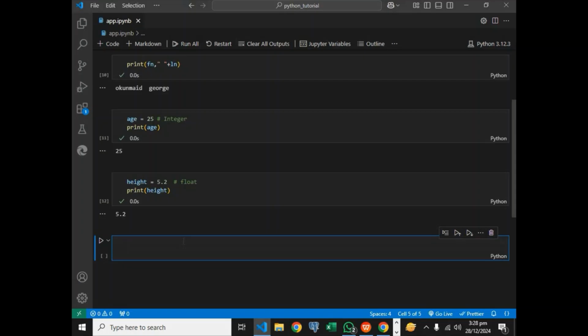You say is_student equals, it is either true or false. Whatever contains True or False is a boolean. We can set this to True. Please, for True, the first letter should be a capital letter. If you are using False, the F should be a capital letter. This is what we call a boolean.